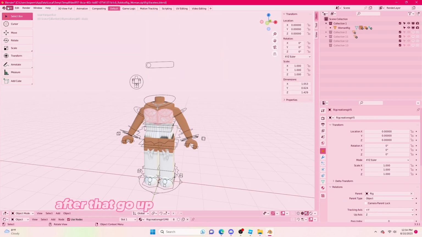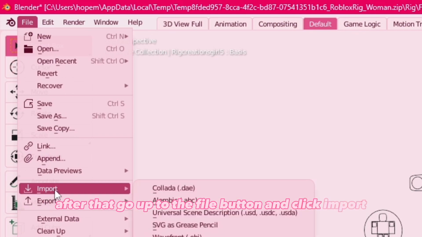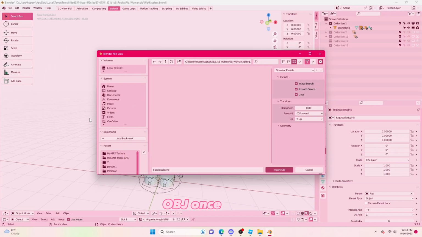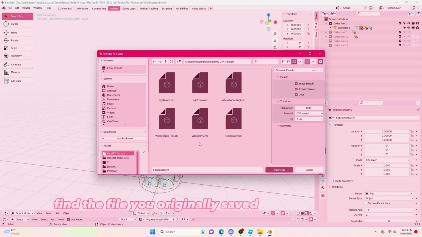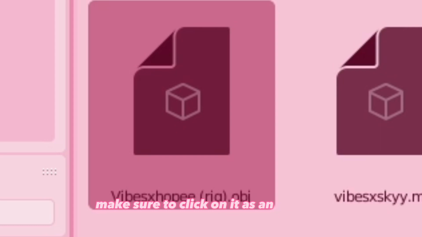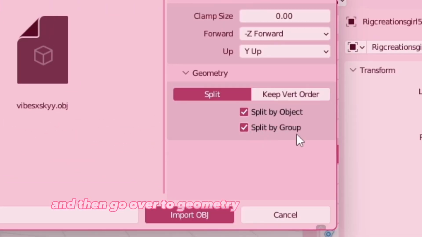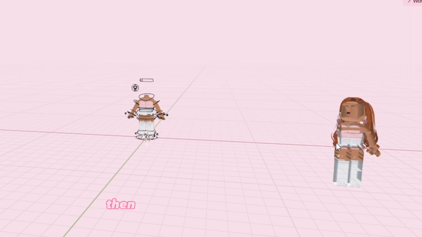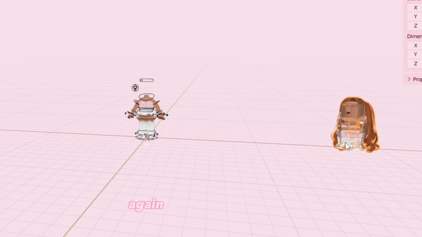After that, go up to the File button and click Import. From here, click Import Wavefront OBJ. Once again, find the file you originally saved of your character. Make sure to click on it as an OBJ file and then go over to Geometry and click both boxes. Then Import. Then remove all of the body parts. Keep all the accessories and the hair. Again, to delete something, press X on your keyboard.